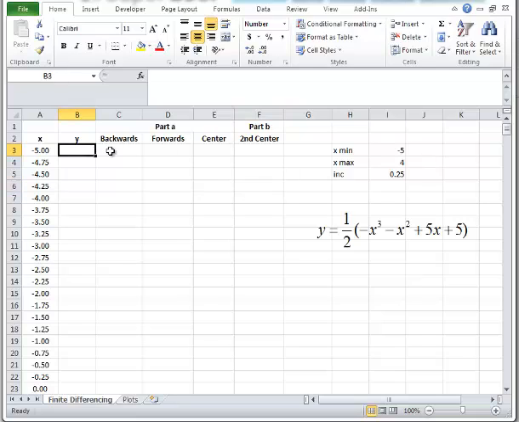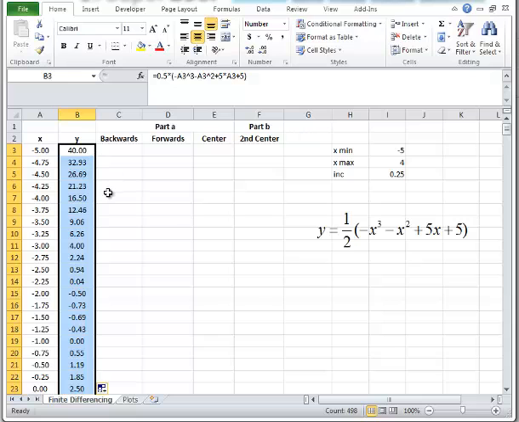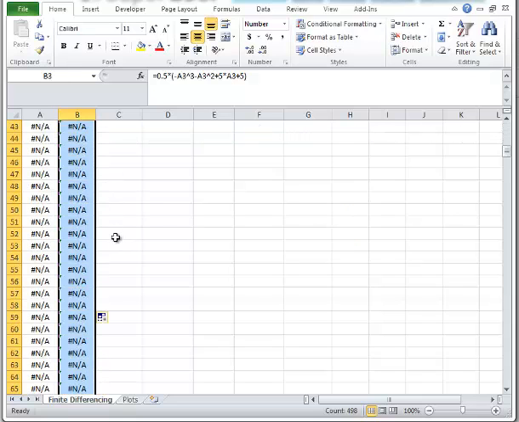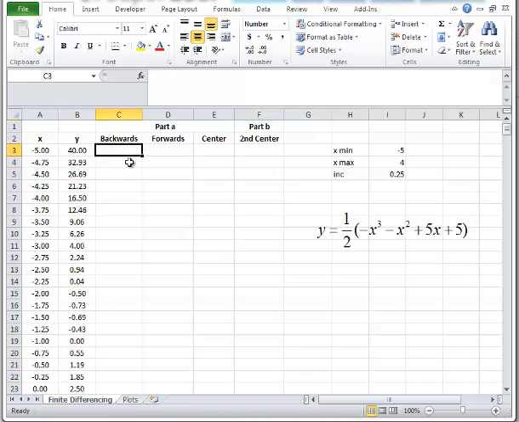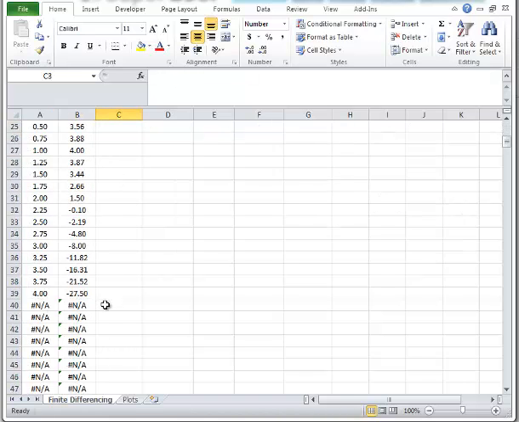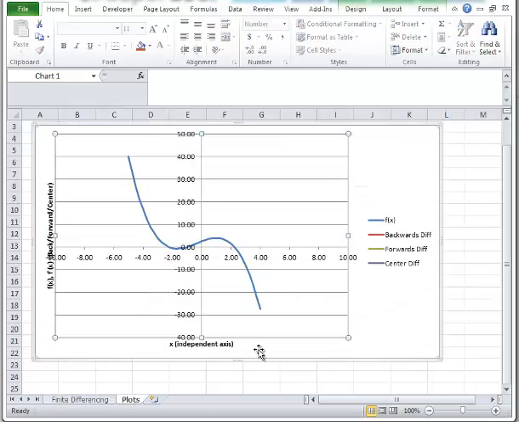Now I'm going to go ahead and enter in this. No need to drag or anything, just double click. It will fill in the entire row, the whole way down to 500. It gives me my NAs where I want them. When I look at my plot, there's my plot.